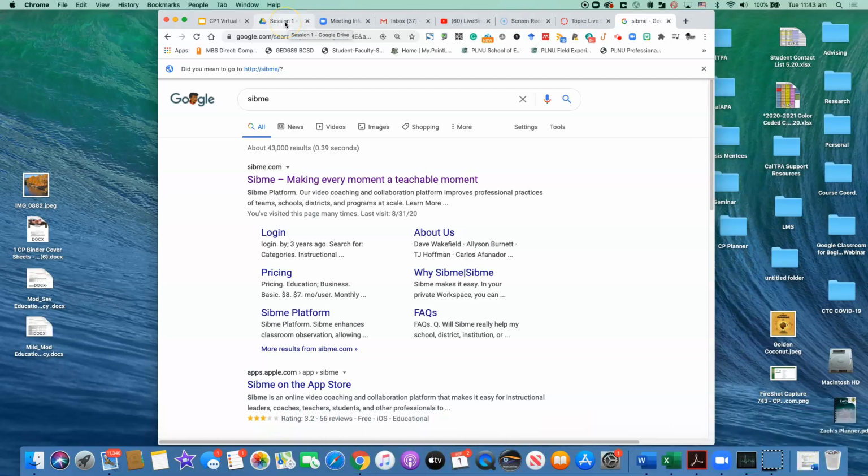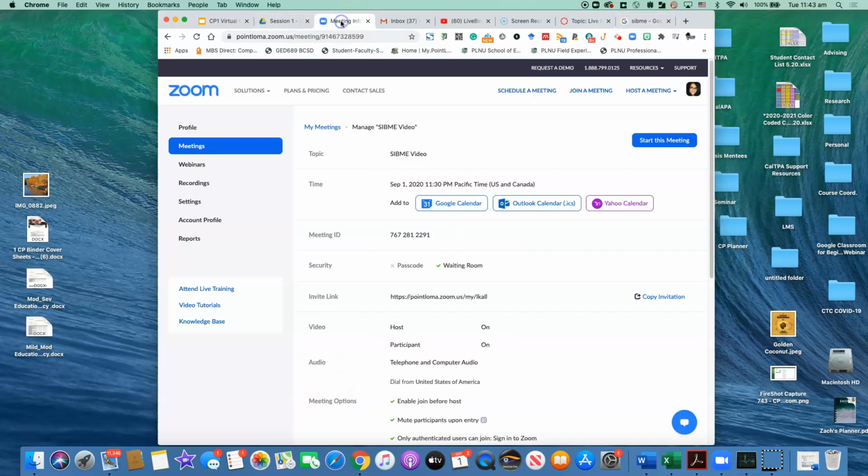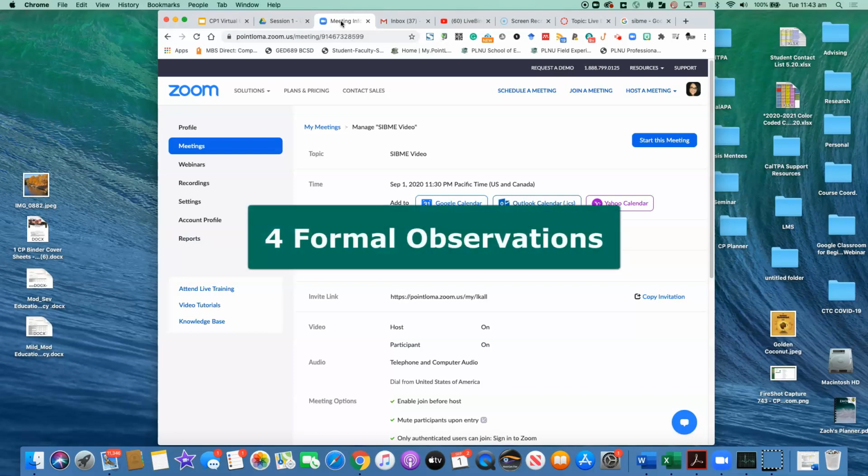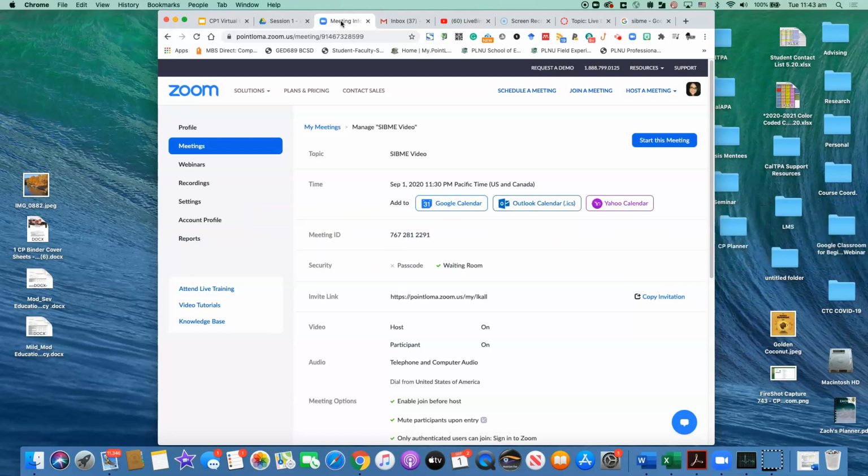So in this video, we're going to review what you need to do in order to use SIBME. You are going to be observed 4 times by your supervisor this fall quad 1 of 2020. It's usually 5, but because of COVID-19 and the time period that we're in, it's going to be 4. And the way you're going to be observed is by SIBME.